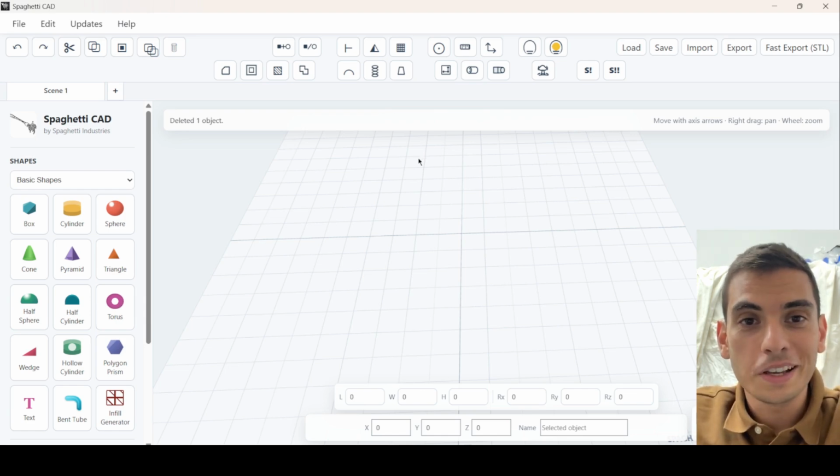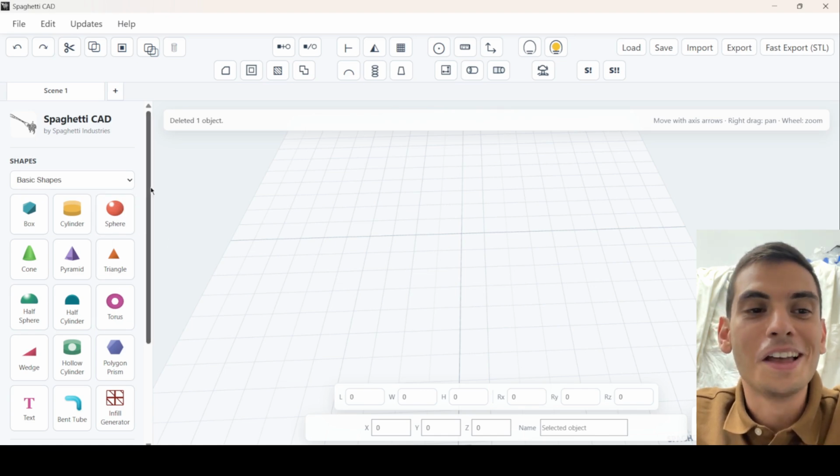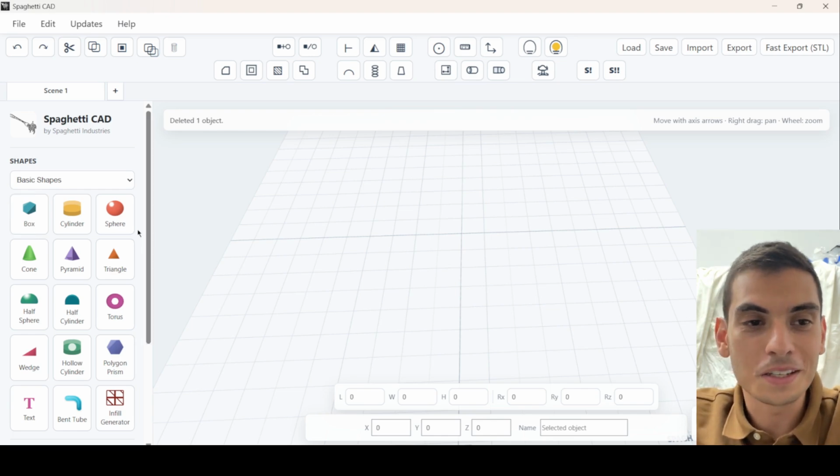So this is what it looks like. You have a taskbar at the top and you have shapes on the left. As you see, the shapes are 3D shapes. We don't really do 2D sketches.